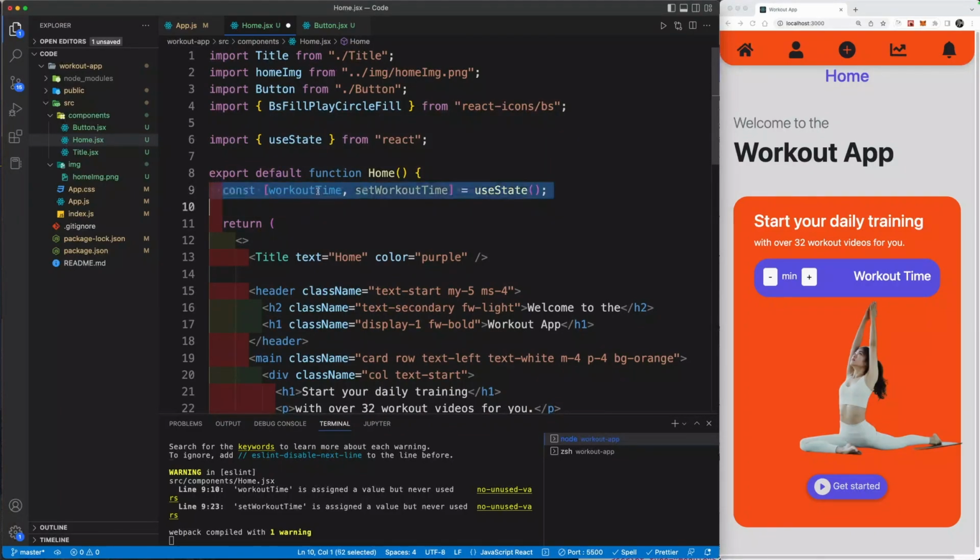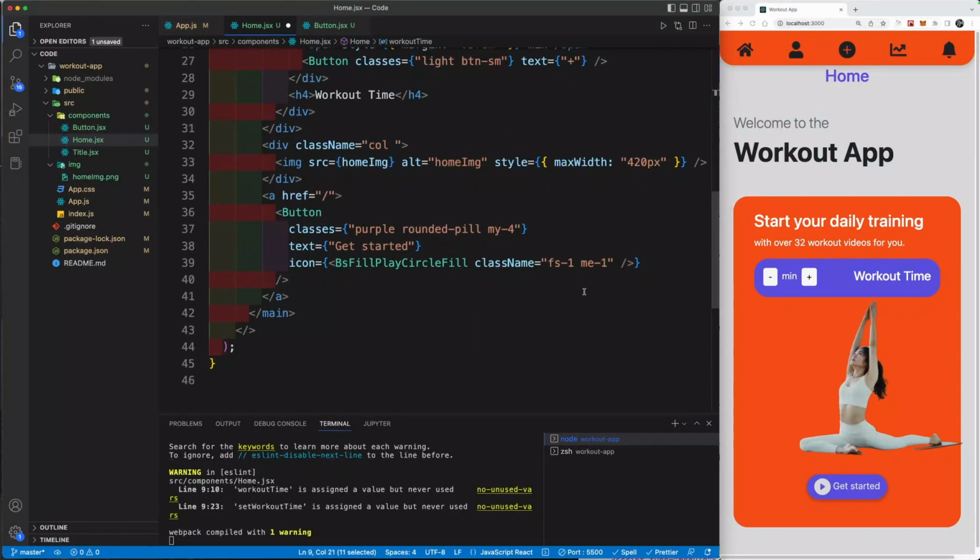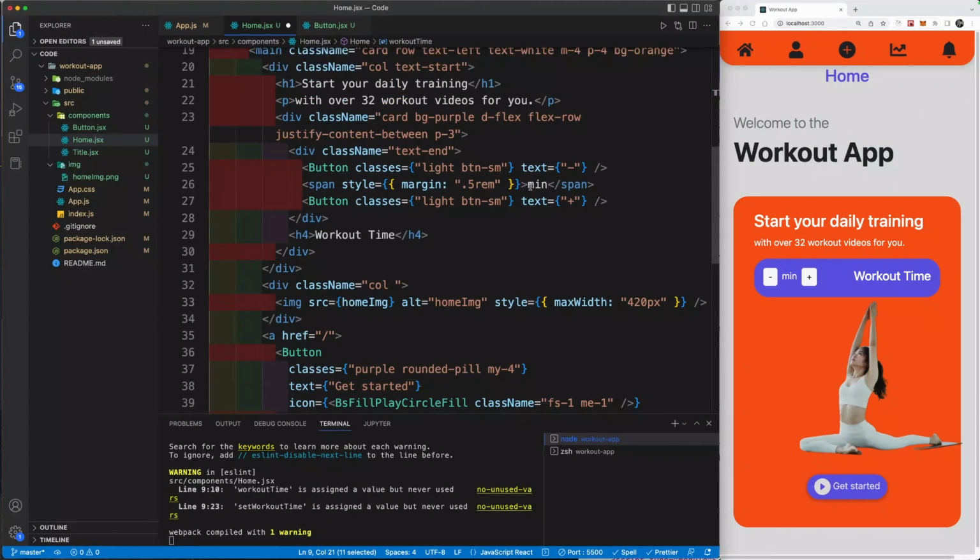Now in order to use this, I could use the state. Let's just copy this and add it down here. Where did I add it? In the text. Now this is the button. We need to add it here. Here's where we need to add it.